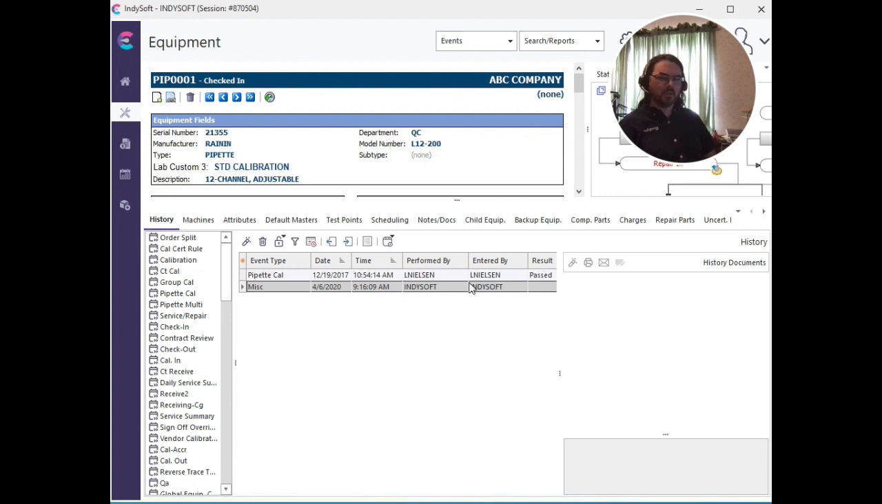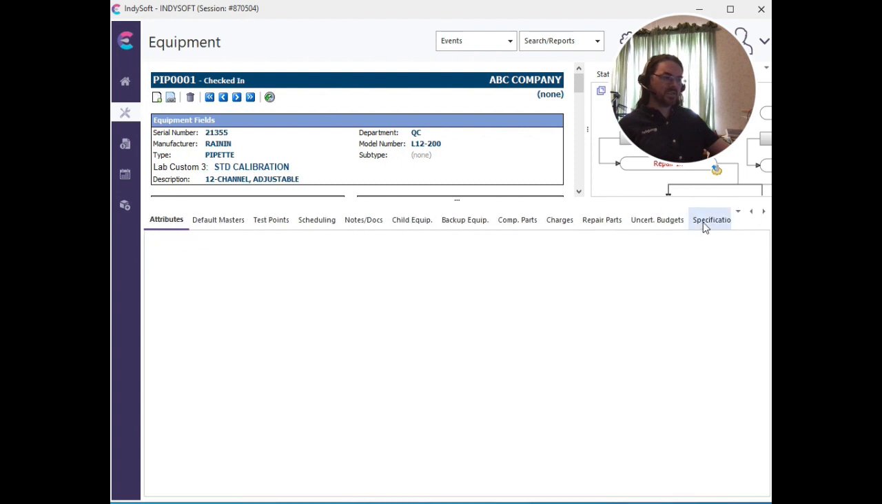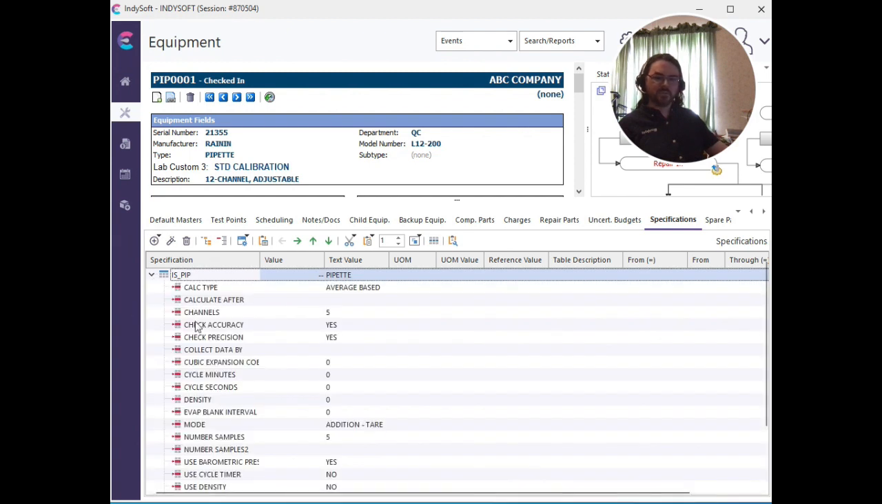Both of these are areas that look like they can be really good when you want just a little bit of extra data on your equipment. So you've used up all your lab fields, you've used up all your custom fields, and you just need a few more pieces of information, or you've got something special going on. So we've got attributes and specifications, and both of these can look like good places to put extra data. A valid question that comes up is, what's the difference? What should I use them for?